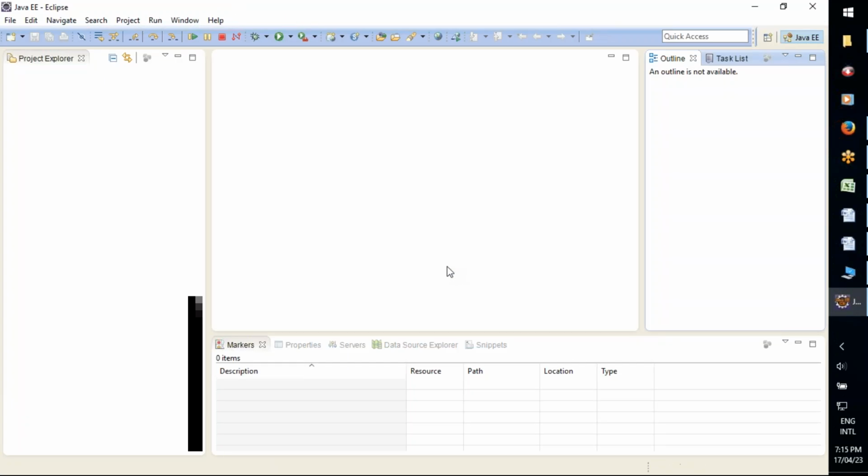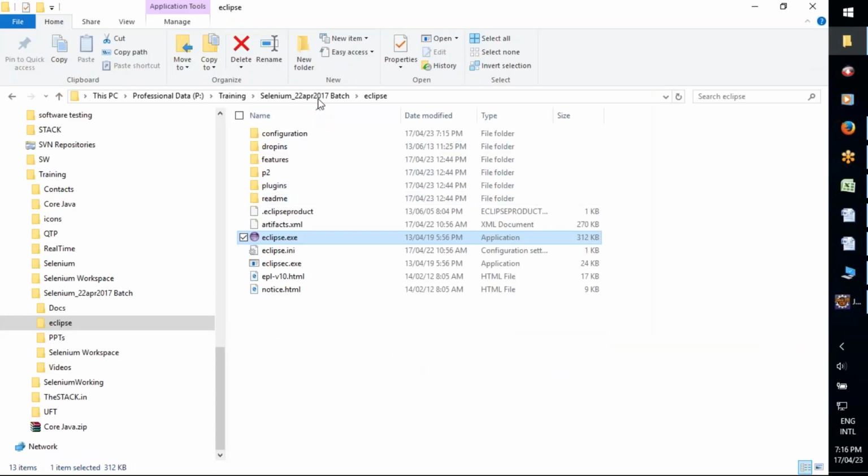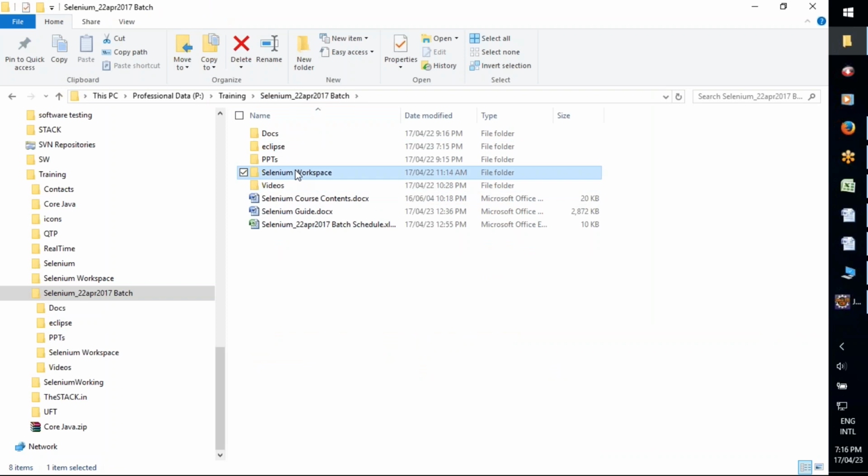Generally, it is empty. There is no project available in that workspace, so that's why it is not showing any project here. All of you clear? I have created one empty folder and I have selected that folder as my workspace. So that folder is empty right now. I will show you that folder in my system. So here, this is my folder.